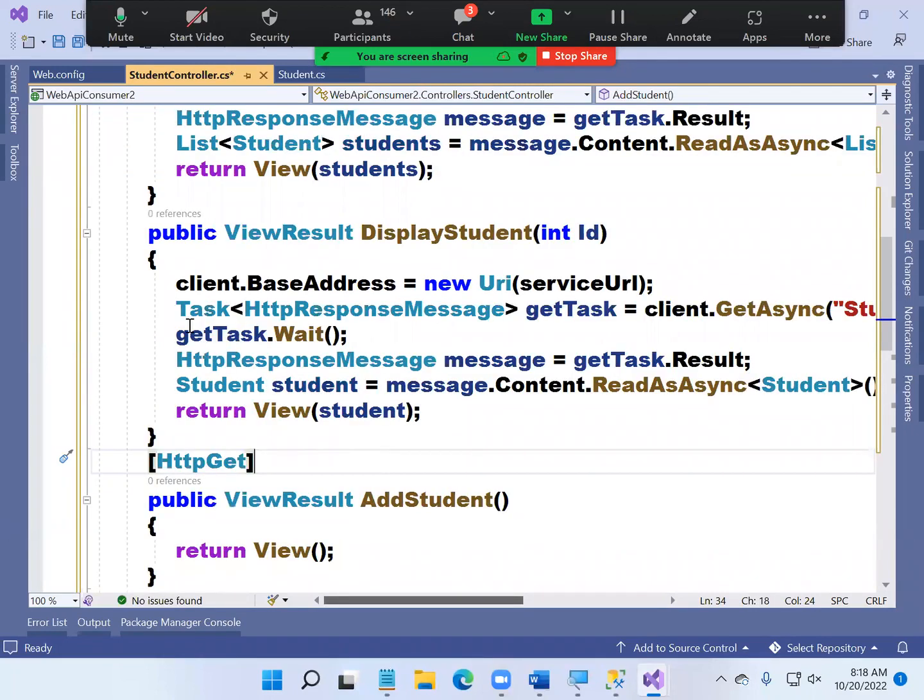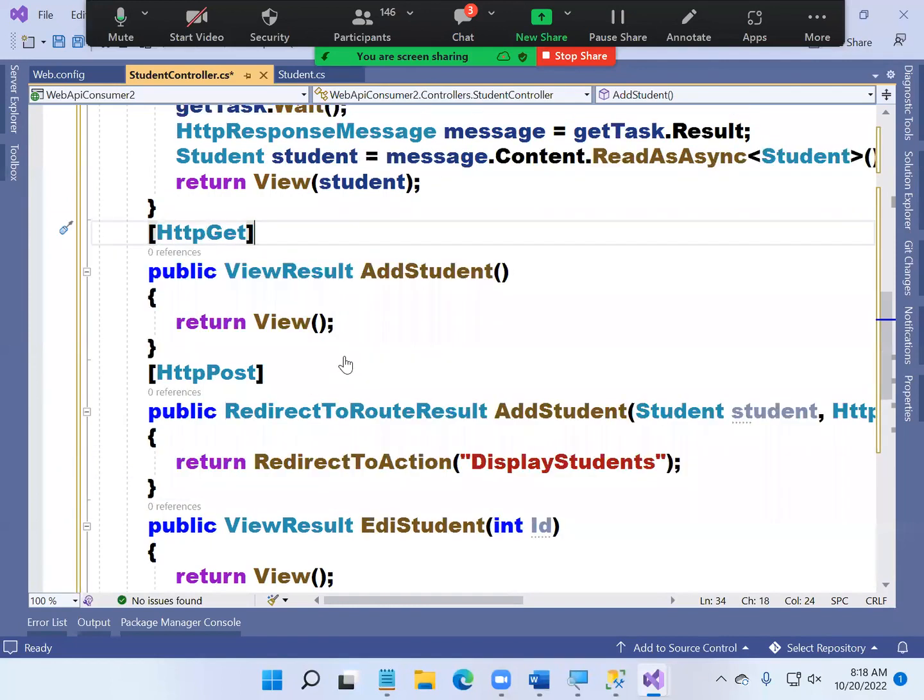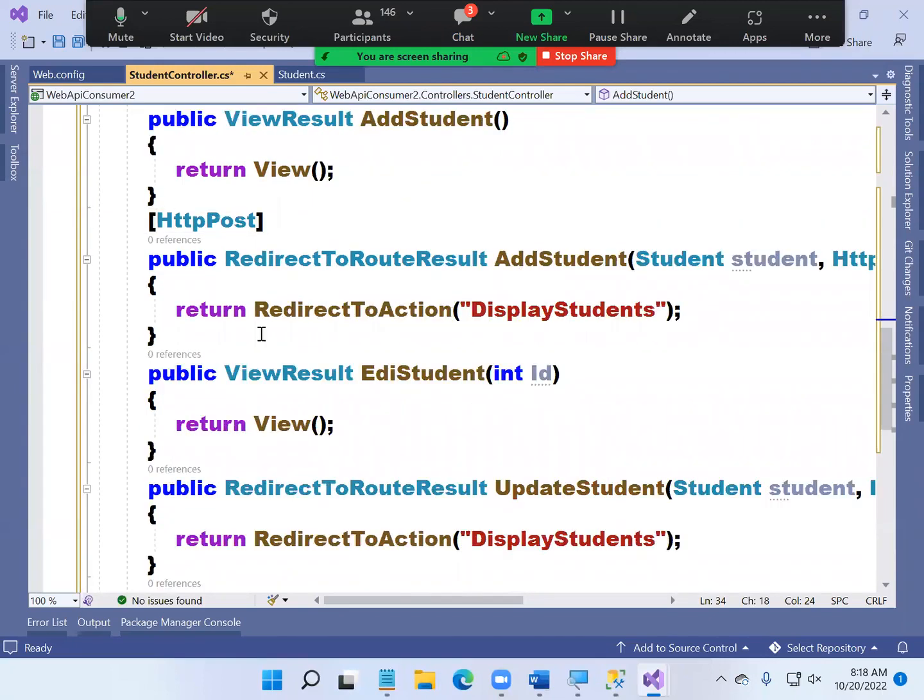What next? Add student. Nothing to write in add student. Return view only. That's all. When you want to call add student, what do you do here? Add student. Return view. Simple. Nothing required now. Okay. Next. You have the next one. Add student. That is a post method. Here you need to write the API code.